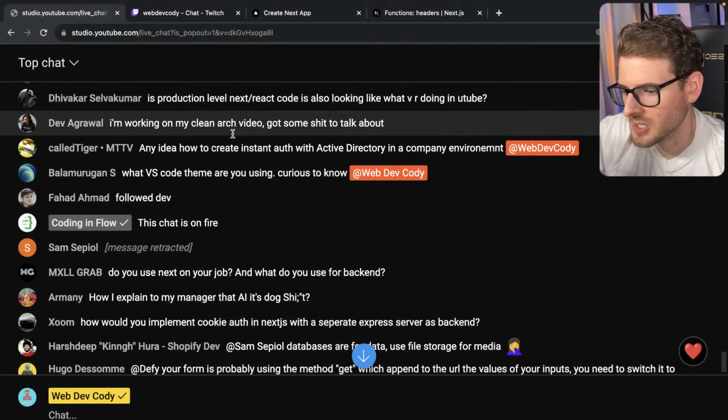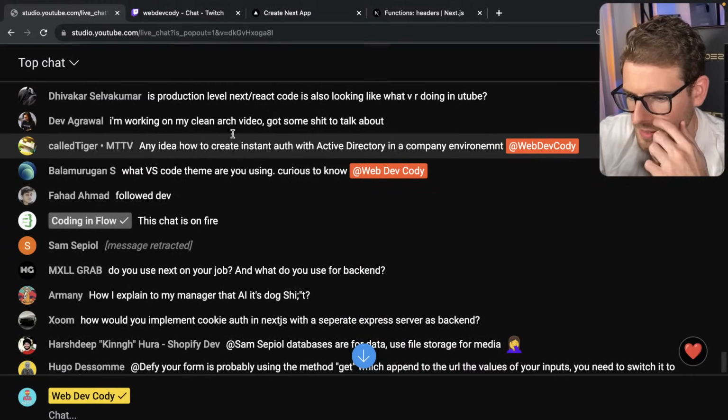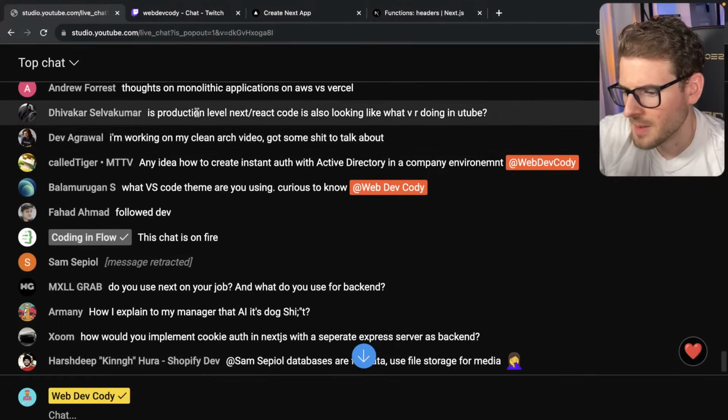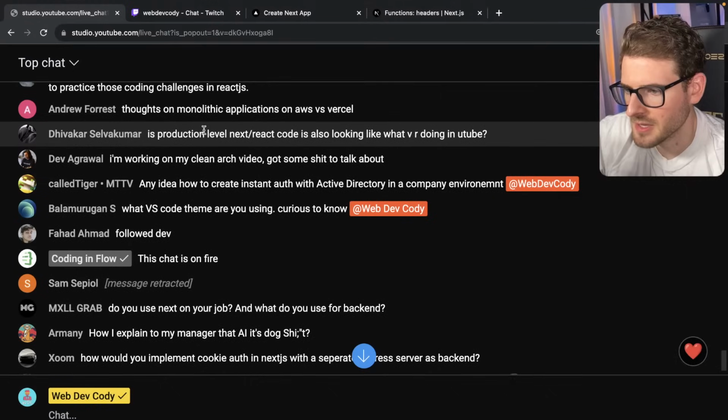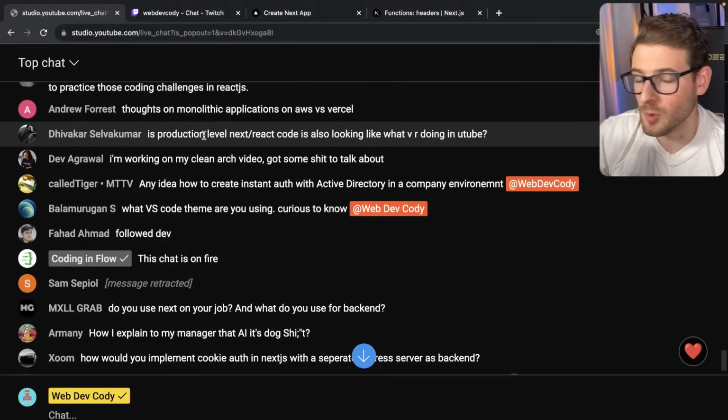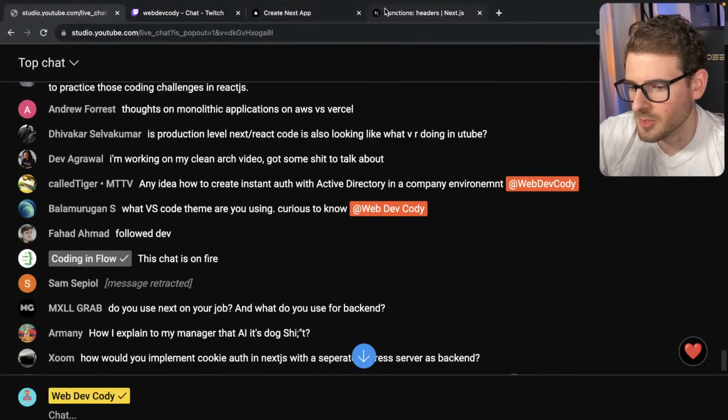Is production level Next React code also looking like what you're doing on YouTube? Production level, in my opinion, is everything is covered with testing. You'd have end-to-end testing. Maybe you have unit testing. You spend more time really looking at your code and refactoring it, making sure it's good. Make sure there's no magic numbers, no constants you could pull out. When I'm doing production level code for work, I slow down, and it's a lot different from YouTube because I'm just trying to make content so you guys can learn the bare minimum. But there's a lot that goes into production ready code, right?